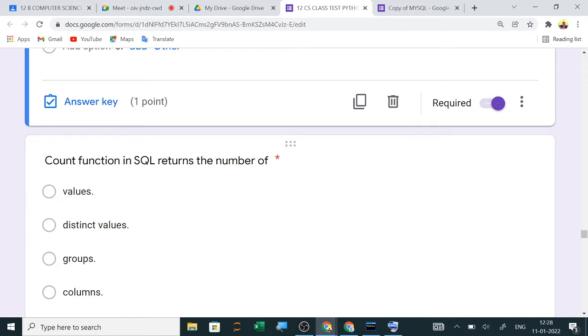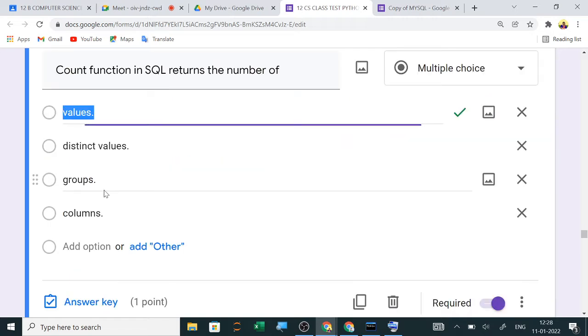Count function in SQL returns the number of values. When you count, it will show the values. If you want the distinct values, you have to use the distinct keyword in brackets with the column name.